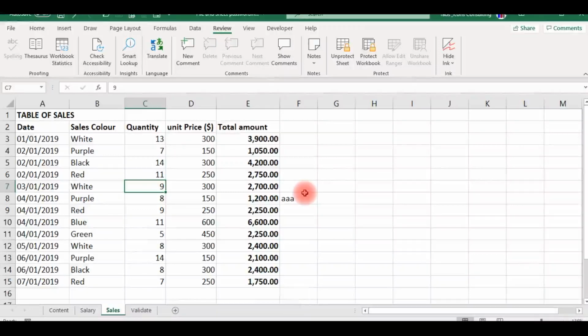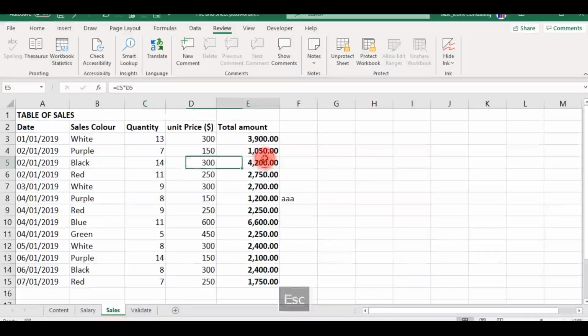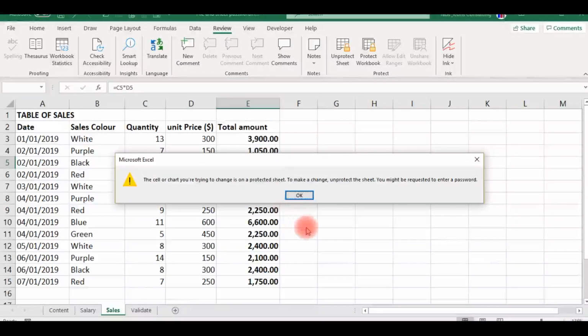Now the moment you take OK, you can edit any of these portions of this information, but you cannot edit anything here. Now you see what happened as I try to edit anything in this place. The system is telling me the cell or chart you're trying to edit is a protected sheet, and I cannot also edit information in this place. That's how to protect a sheet.